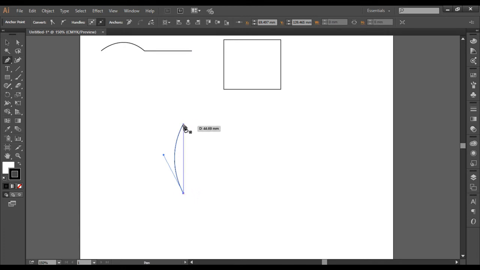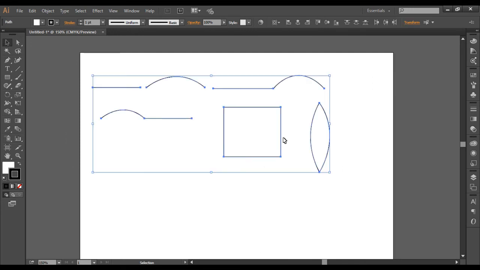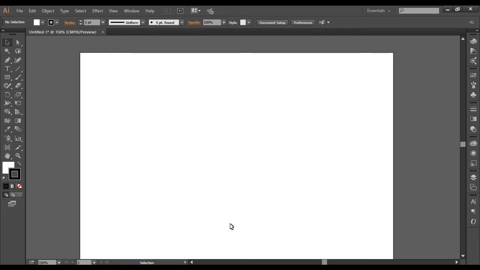And now to close the shape, I will place my pen tool over my very first anchor point, from where I started my drawing. And then I will press and hold the left mouse button, and drag my mouse to the left side to draw another curve to the right side, just like this. I hope you have understood the things that I wanted to teach you. Now I am going to delete all these shapes. To delete the shape, just select it and press the delete key from the keyboard.